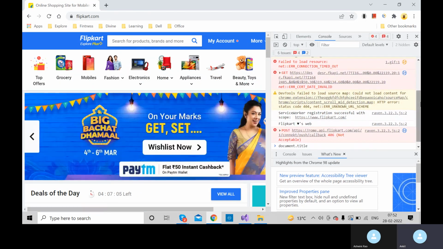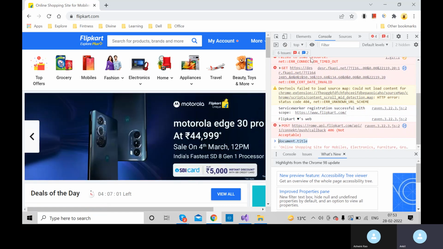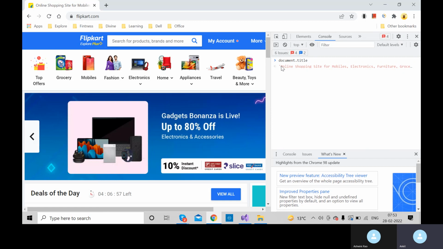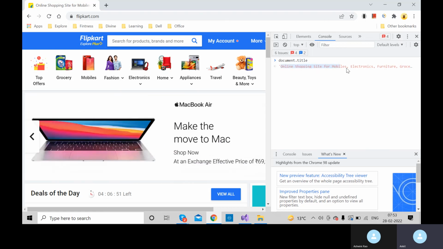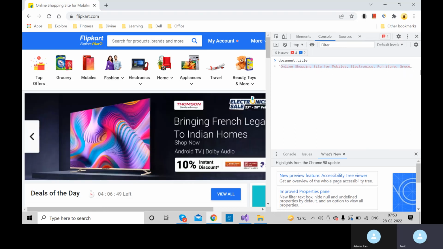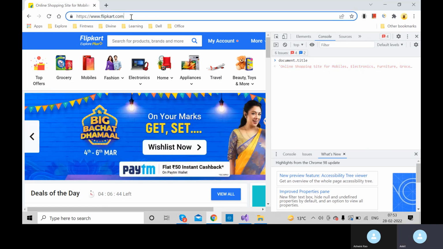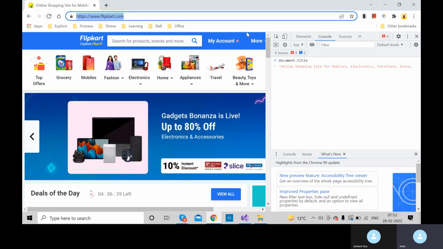Yeah. So see, as soon as I write, let me clear this first. Let me stop this. So you see online shopping sites for mobiles, electronics, furniture. This entire text is the title of this page. And this is my home page, or we can say login page, right? And similarly, you can see this is the URL. What is my URL? www.flipkart.com. This is my URL.